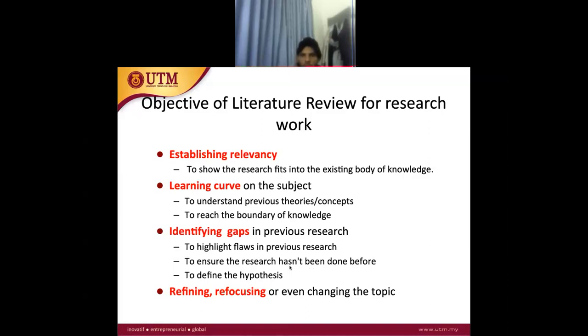Of course, your supervisor cannot help you. So who will help you? Your literature review will help you ensure the research hasn't been done before in that particular area. So this is the importance of the literature review. It will help you solve many things. It will help you show that this is your work, not the previous work. I already investigated the previous work.